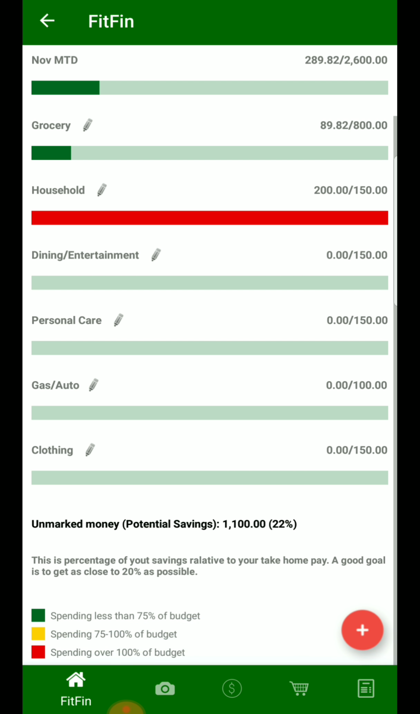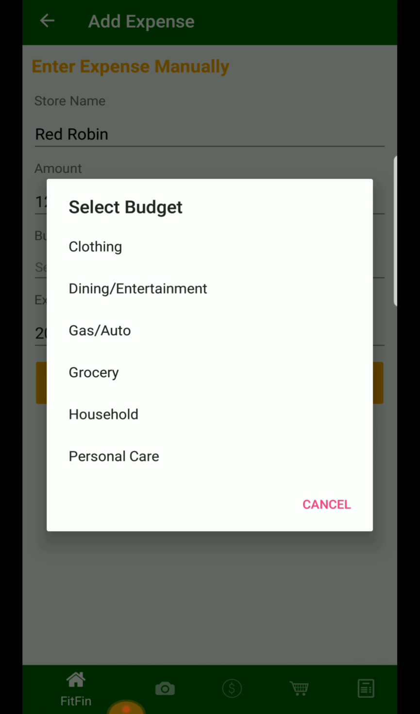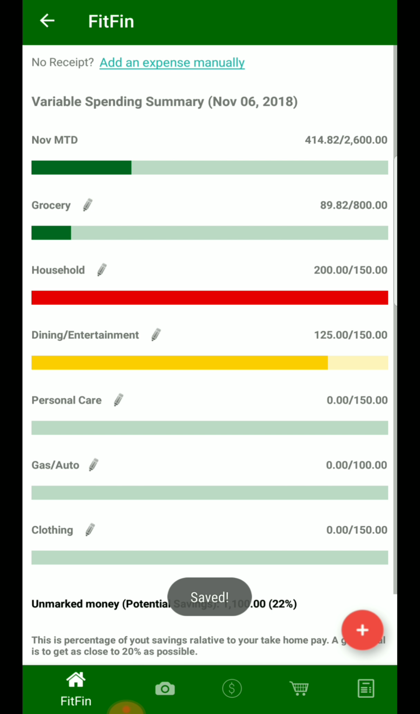Down at the bottom, the legend tells us that when I spend less than 75%, it's going to be green. Once I get to 75%, it turns yellow. Once I go over budget, it turns red. So it's very visual. I'll just show you what the red looks like. So Red Robin, let's say I spent $125 and I did it from my dining budget. Now we can see how all of those work together. You can still see the top line that I'm still in the green overall for the month, but I have gone over budget in a couple areas. It's very visual, very easy to see where you are with all of those things. And that's how your fixed costs and your variable spending work together inside of FitFin.